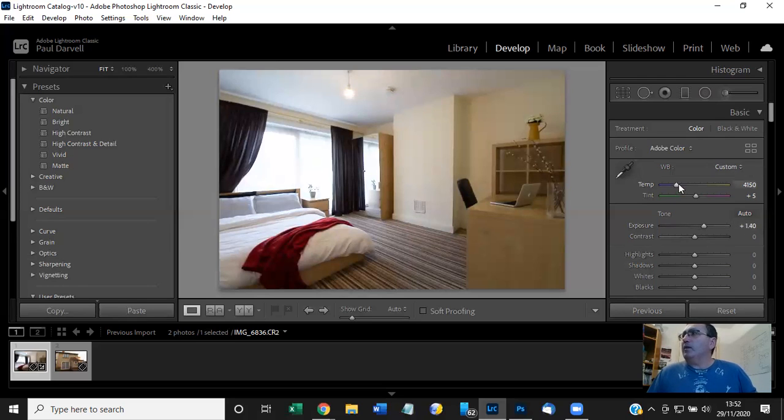So then we're going to come back up here. The main one I play with is this blues to yellows here. If we take it too far blue, you can see the white becomes a bit bluey and it makes the room look a bit cold. So what I like to do is maybe take it to about there. Let's just redo this again. So yeah, it's slightly lower.